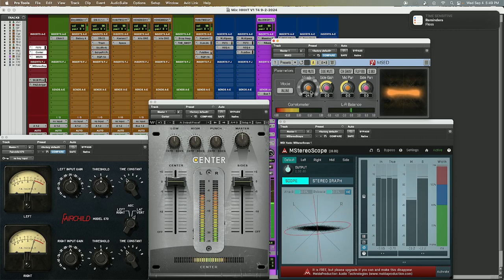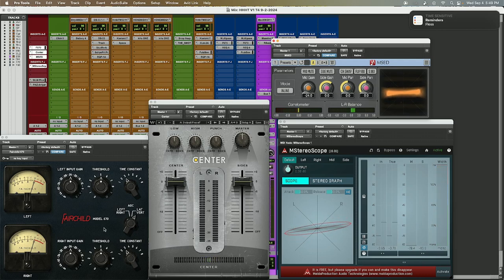So sometimes I keep this on the master bus. I'm going to be honest with you, I mostly use the MSED on individual buses and stuff and use the Fairchild on the master just because I need some compression on it. So I love how this thing fires off all weird, like it doesn't know what's going on.